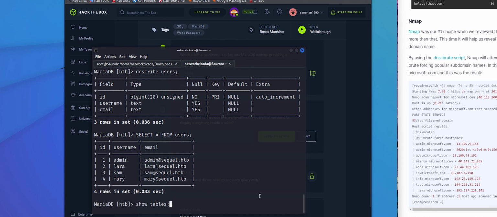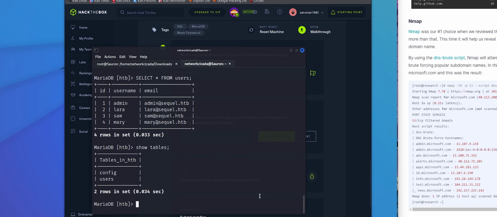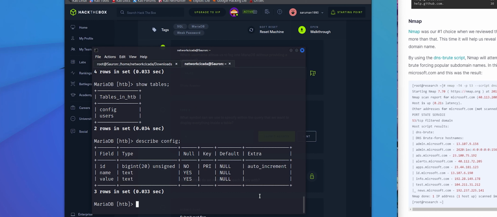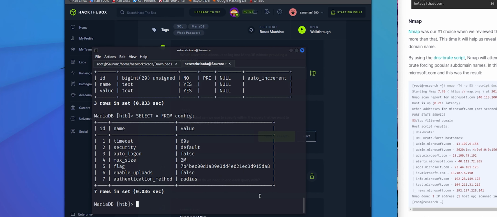Let's go a few steps back and type show tables again in order to display the two subcategories. This time, let's choose config. Go ahead and type describe config semicolon. Finally, let us show everything that could be inside this table. Type select * from config and close the query with a semicolon. Perfect, we got the flag.